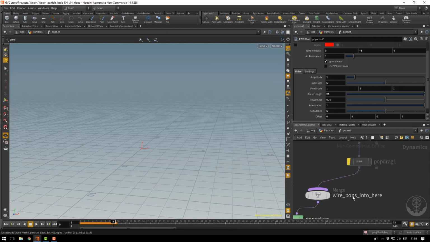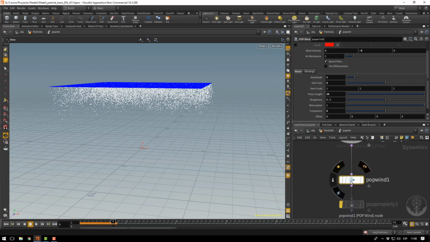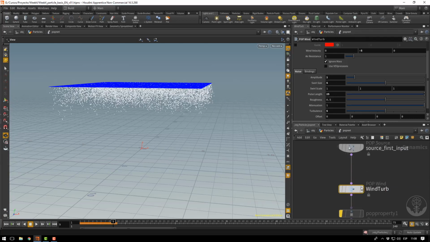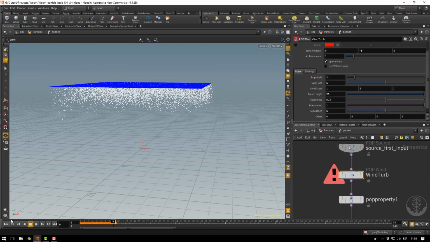So let's get things clear. Let's put the flag on our out. And let's name this guy Wind Turbulence. Okay, we can add also some extra variation.